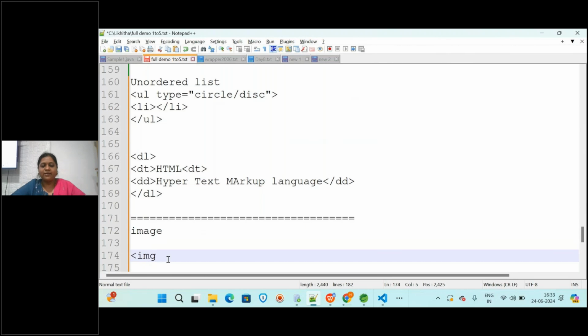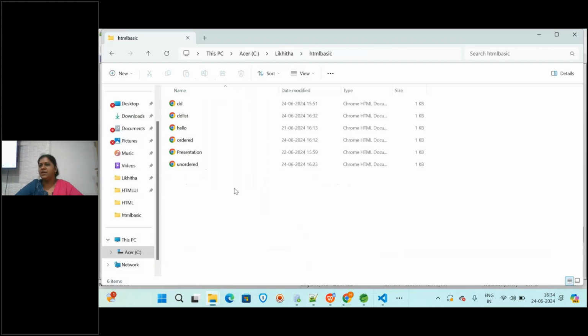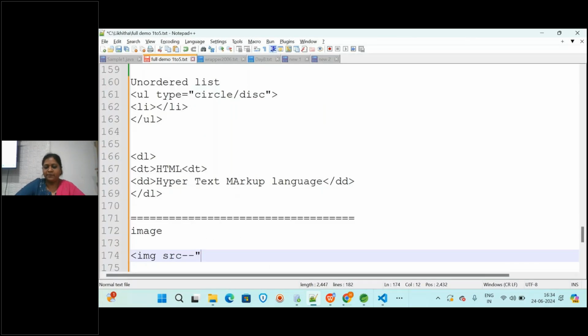So in the image tag, what are the attributes? As I said, every tag will have attributes. For mentioning the image, we have one attribute called source. SRC stands for source. So what you will mention here is the image name. Suppose the image is in the same folder. Suppose here we are saving all our programs in HTML basic. If the image is in the same folder, you need not provide the complete link. You can just give the name of the image. Suppose the image name is A. Every image will have an extension like JPG or GIF. Then you will be providing the location like this.